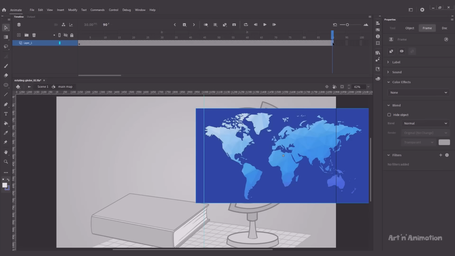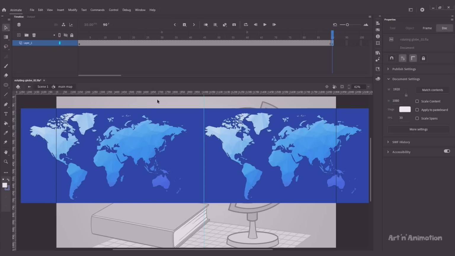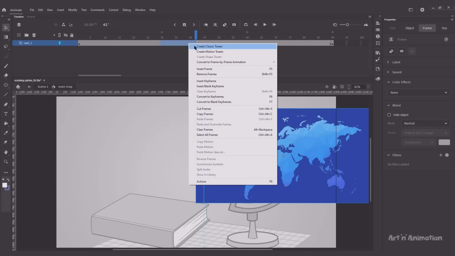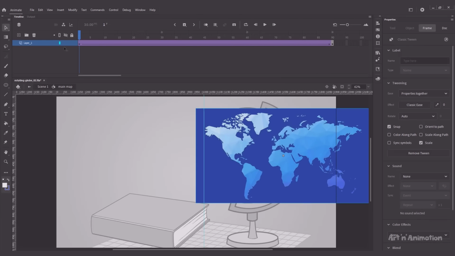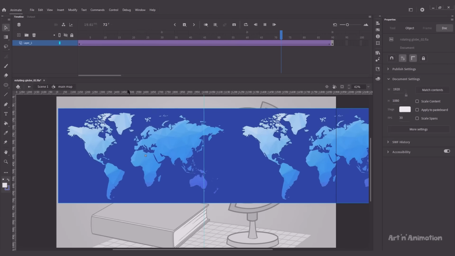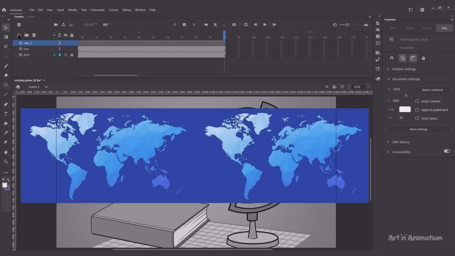We go to frame 90 and add a keyframe using F6. We now move our map to the left on this keyframe. We now try to match the position of the map with the help of the ruler that we've added. We then select some frames at random in between the first and the last keyframe, right-click on any one and select Create Classic Tween. We can now see our map moving.